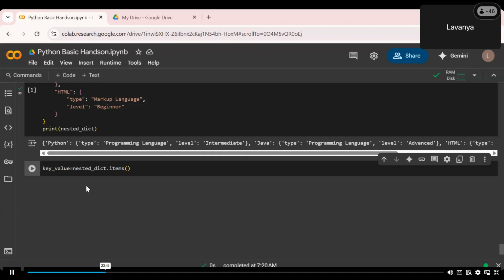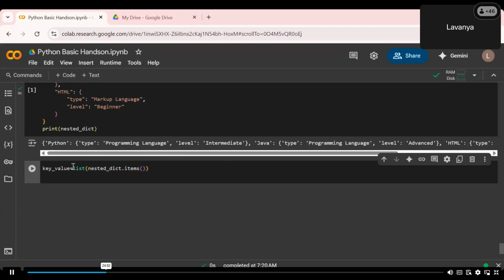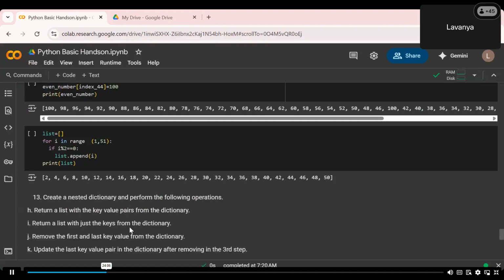So now what we have to do is return a list. Simply, I can convert this into a list. And simply I can print this. Why list? Because we have to return a list.